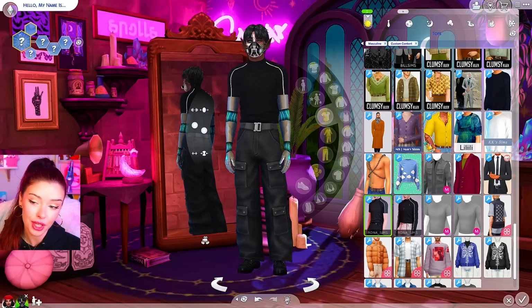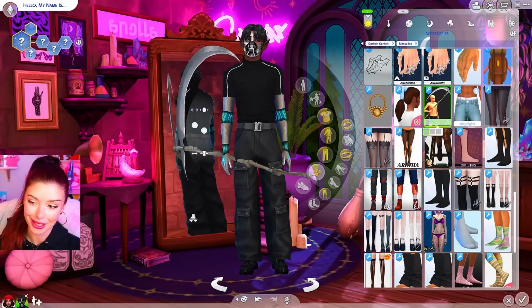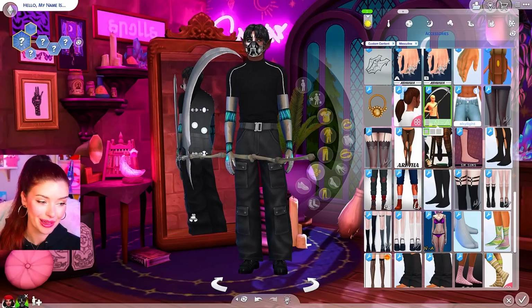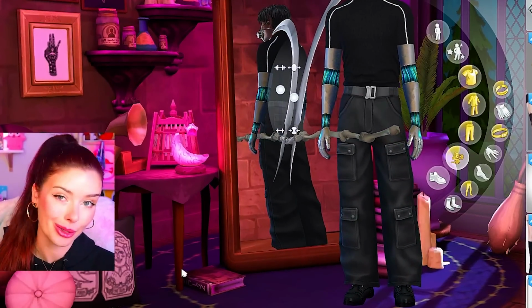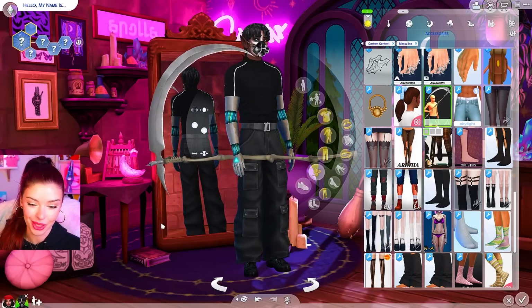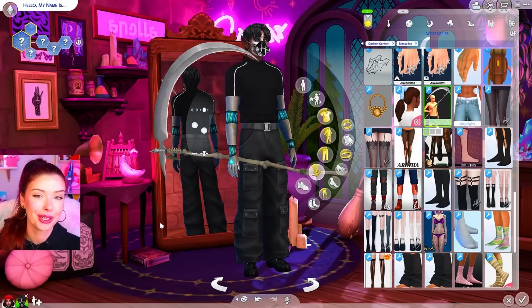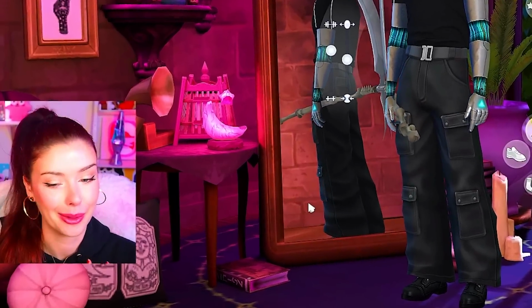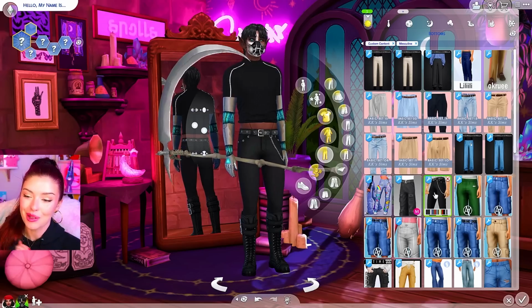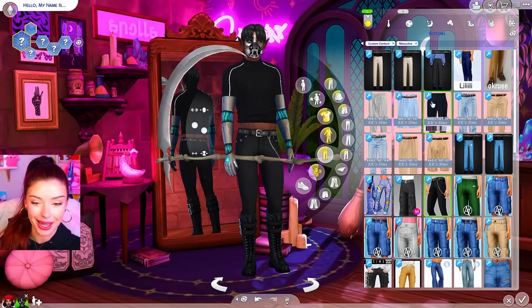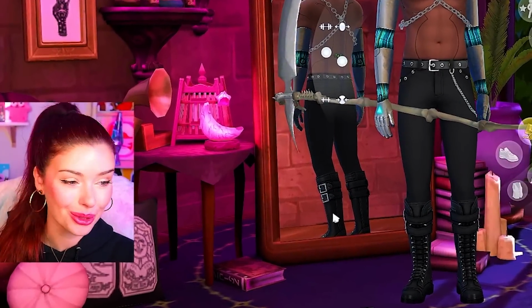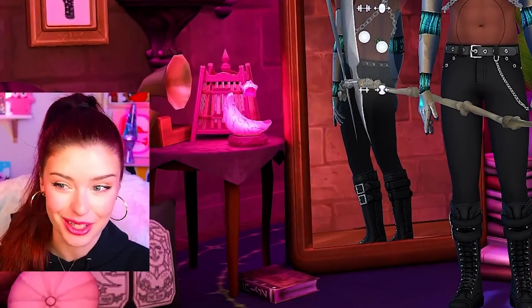I do have this shirt, and of course we need this, which is obviously going to be our giveaway as a Grim Reaper. I wish I had like a futuristic one. Sometimes I wish I could make my own custom content. I don't think it'll ever happen. I don't know how people do it, but sometimes I have a vision in my head of what I want my sim to look like, and I just can never find the exact thing.